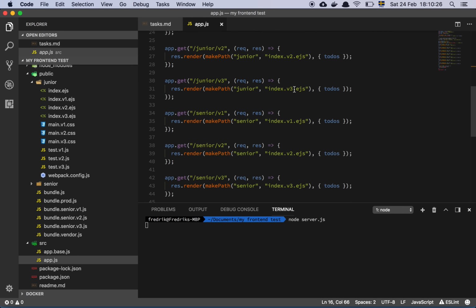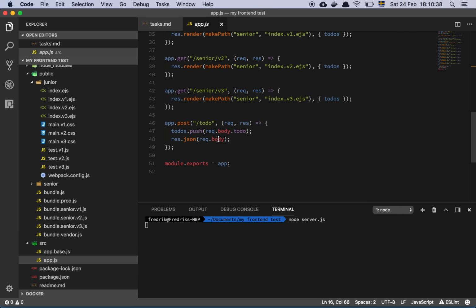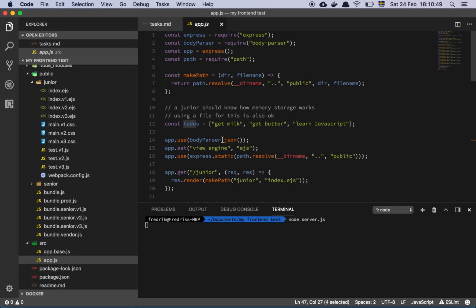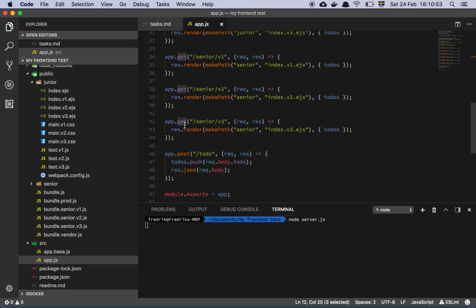Well, these are just different versions because I have 3 versions. But basically what I expect is that the junior is going to have one endpoint where we serve up the index file, which is going to be this base file basically. And there should be one post here for the to-dos where we basically do to-dos.push, and then we basically just push the to-do onto the to-do list, which is this thing right here. That's it. The server is dirt simple.